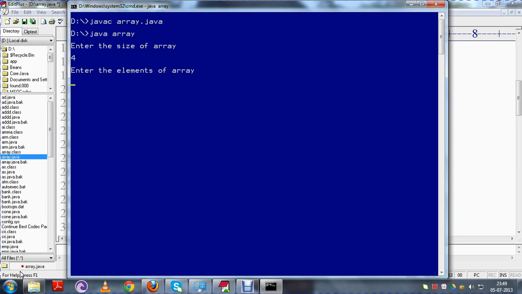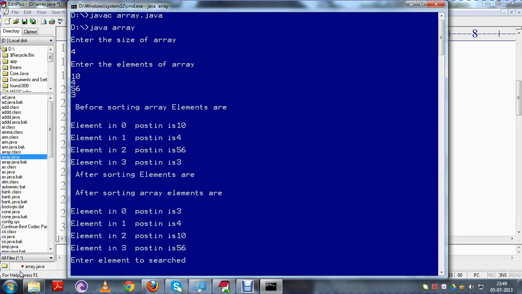The index numbers start from 0, 1, 2, 3. I am giving 10, 4, 56, 3. See this output. Before sorting, array elements are: element in 0, this 0 indicates the index position. Element in 0 position is 10. This is before sorting, not after sorting. Element in first position is 4, element in second position is 56, element in third position is 3.